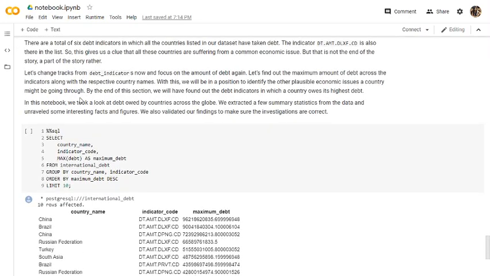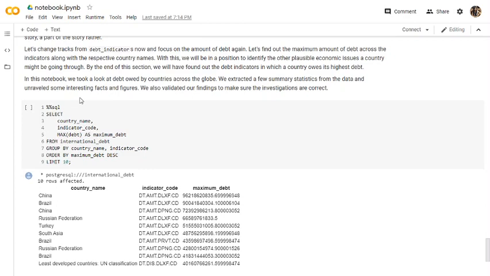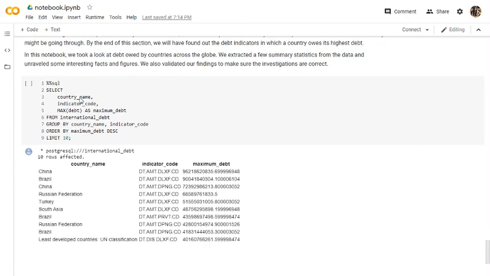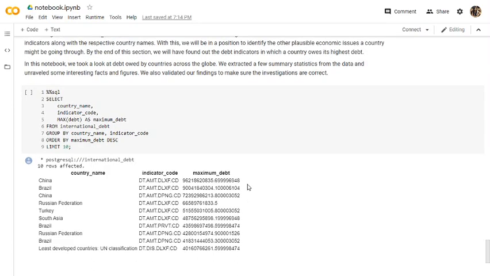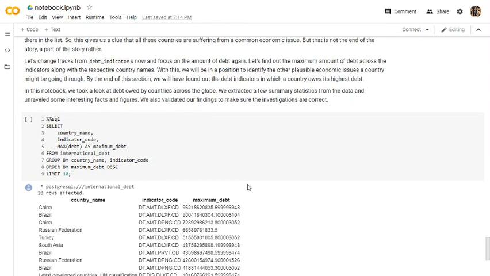So as you can see, China, Brazil, China, Russian Federation, Turkey, South Asia, Brazil, Russian Federation, Brazil, least developed countries. This is a classification given on the basis of indicator code and the maximum debts basically.